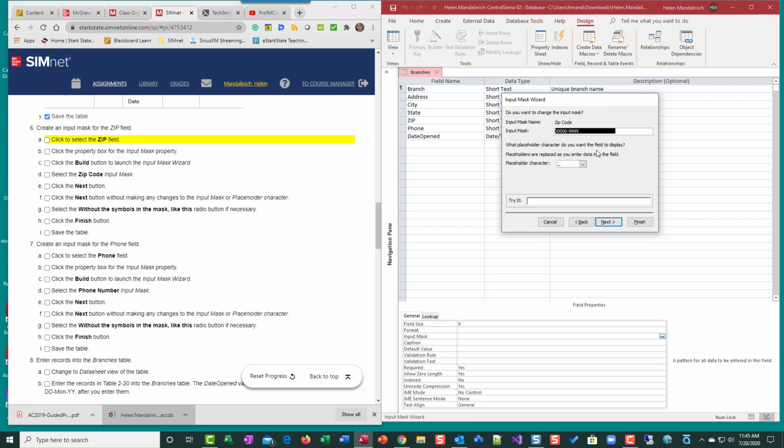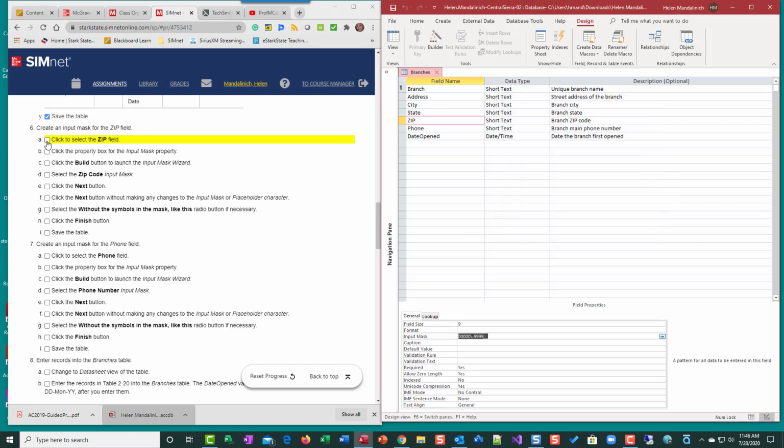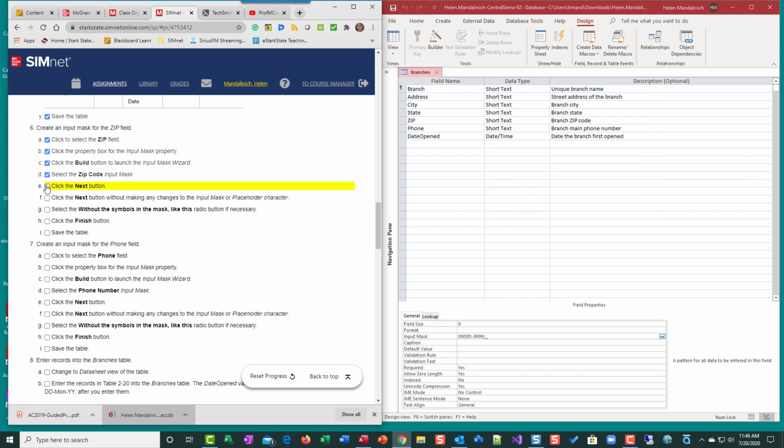We are going to leave the input mask, so I'm just going to click next because I want that, and then I am going to save it without the symbols. That's normally the way that I would do it. We're not going to store the hyphen. When we display it, we can always put the hyphen, but we don't need to take space in the file for the hyphen. So I'm going to go ahead and say next and finish it. So I have these all done, and we can do a quick save.